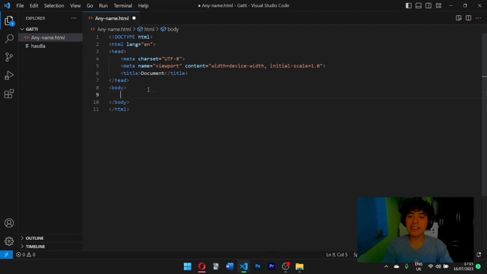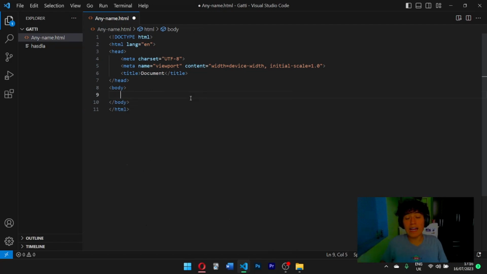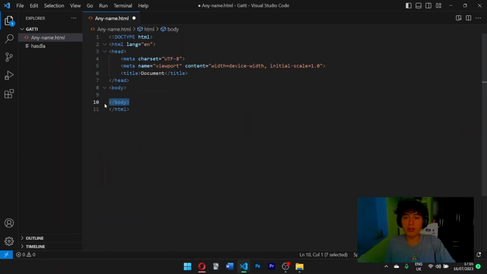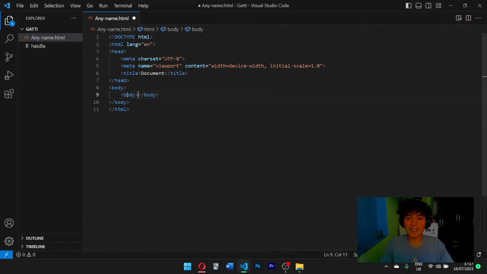So what are these things? Each of these words enclosed by angle brackets is called a tag. So this body is a tag, this other body is another tag, but together they are called an element. An element is formed by an opening and a closing tag. The opening one is just the angle brackets with a word, and the closing tag is the same thing, but it has a slash, by the way. So when I write body, we automatically get the closing tag.